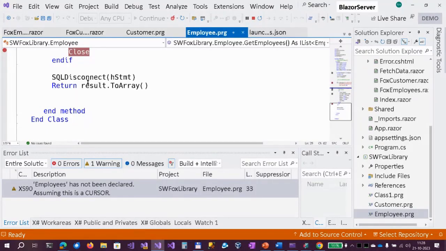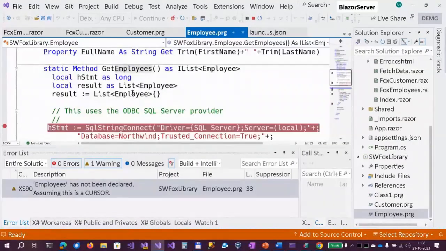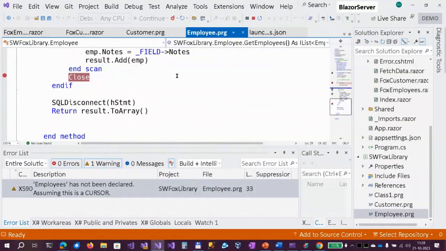Probably we should have a try catch here, so we always disconnect, even if there's an exception. And then in the end, we're calling result, which is a list, and we're returning an array. And there's a technical reason for that. I won't bother you. Let's see if it runs. Go to the browser.